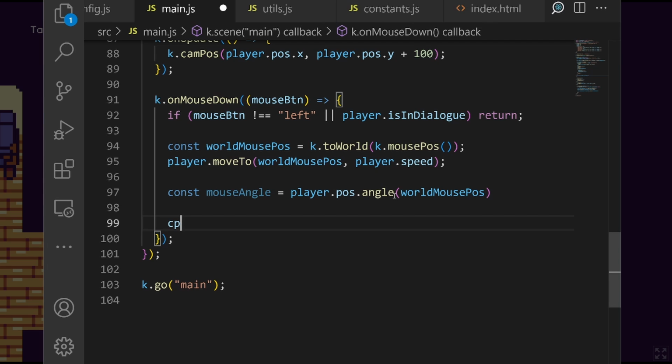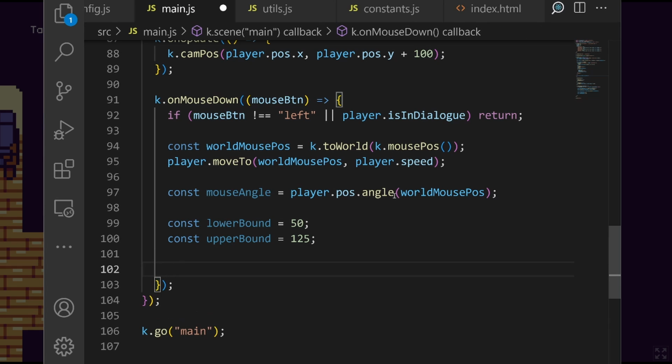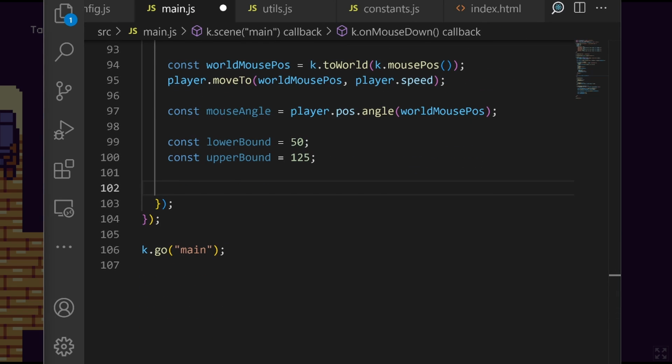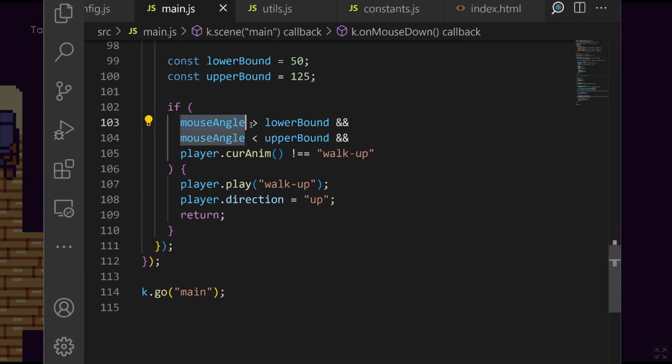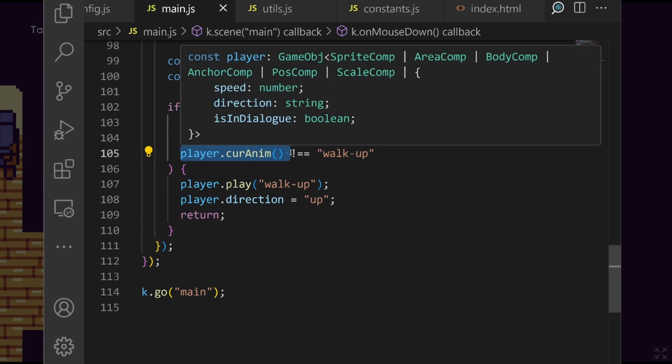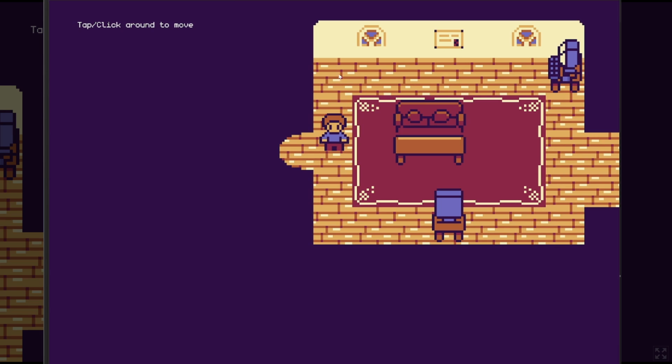And with that, I'm going to first specify a lower bound, which is going to be 50, and an upper bound, which is going to be 125. You're going to see in an instant why we need this. And then we have our if statement. So here I'm just going to copy and paste and talk over it. So first condition, if the mouse angle is superior to the lower bound and inferior to the upper bound, and the current animation isn't walk up, then we will play the walk up animation and set the player direction to be up.